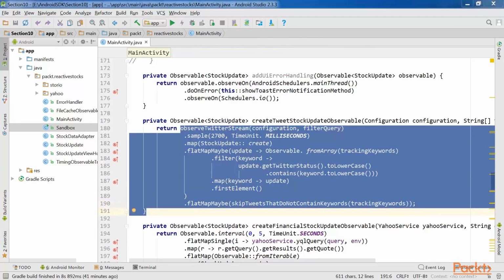The extracted factory method can even be moved to some other class, but there is no need for that yet. And there is no clear destination class for that, so we'll leave it in the main activity class for now.